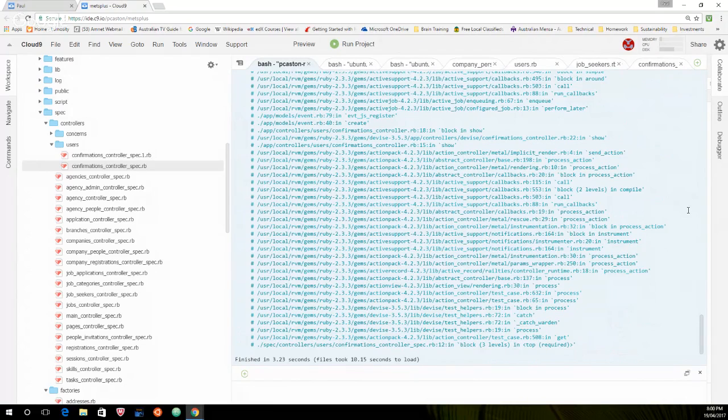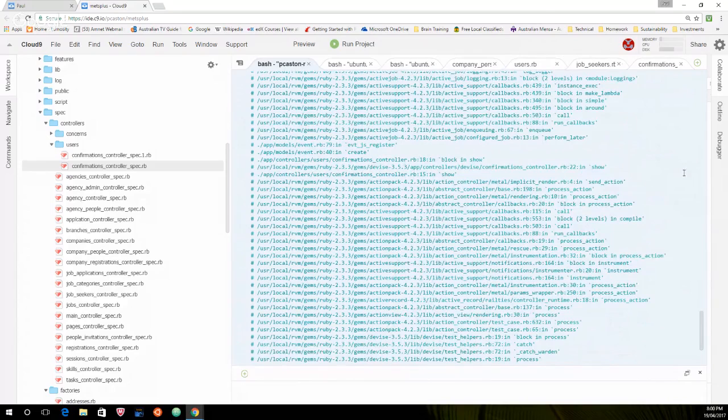I think what happens is confirmation email. Well, there's that, but what's happening there? It looks like in the middle where it says event RB 40, where it's in create. See that line there? It says confirmations controller RB line 18. Yeah, there you can see it's at that line. Line 18, block and show. And then line 18 within that. If we can go look at that.